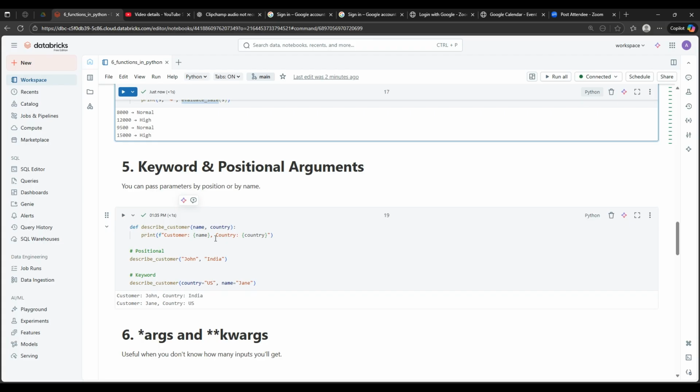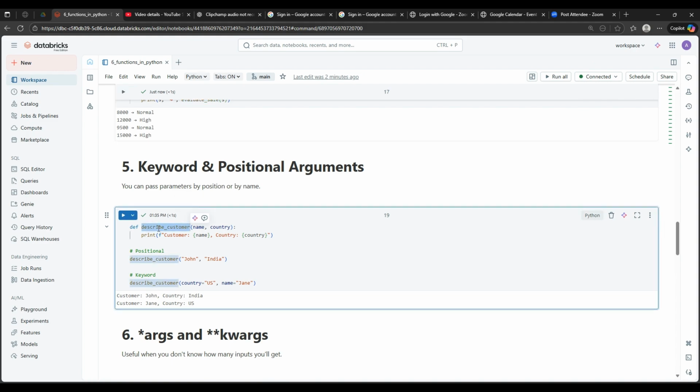There is a possibility that you may or may not have values for all the variable inputs to the function. For example, this function called describe customer takes two arguments: one is name and another is country. Let's say you may have the name but you may not have the country, so you may not want to pass it. In that case it should be kept optional, correct? Positional arguments help you do that.